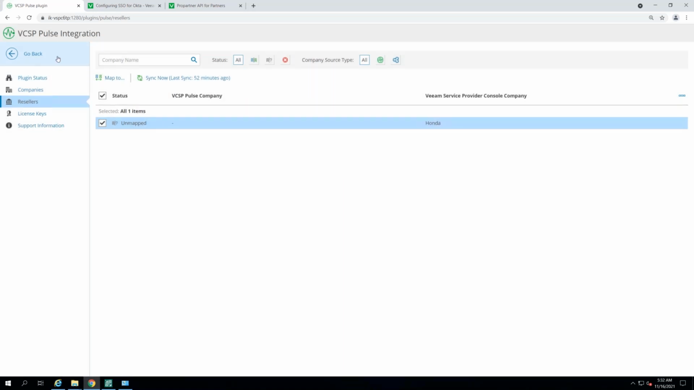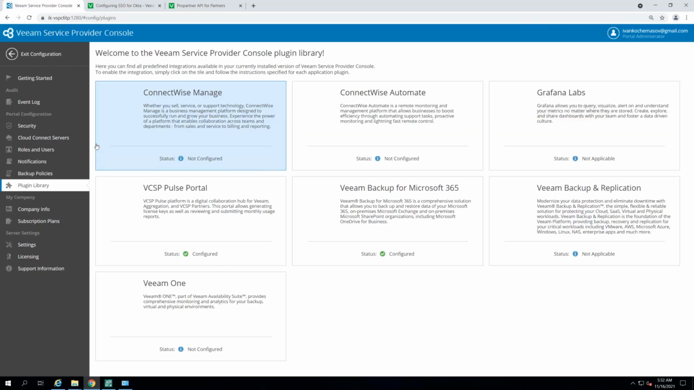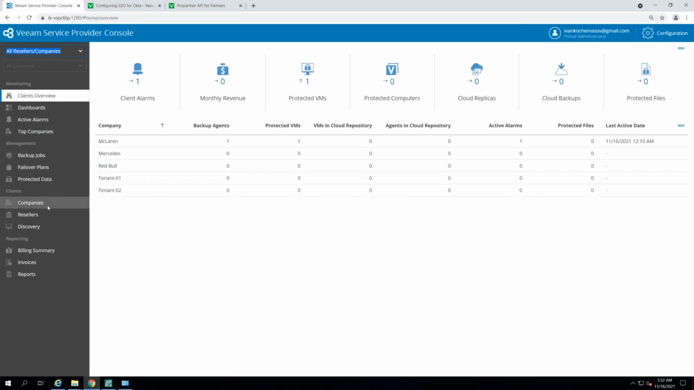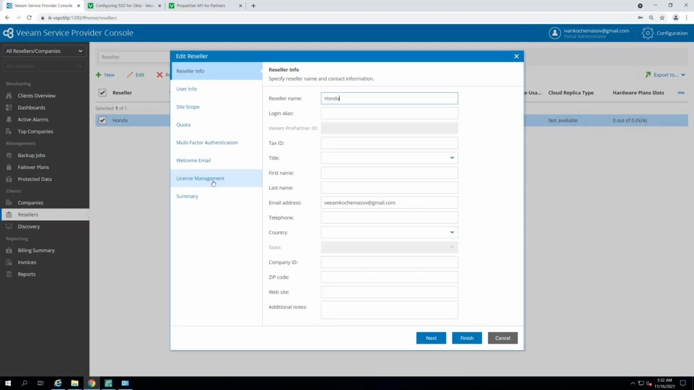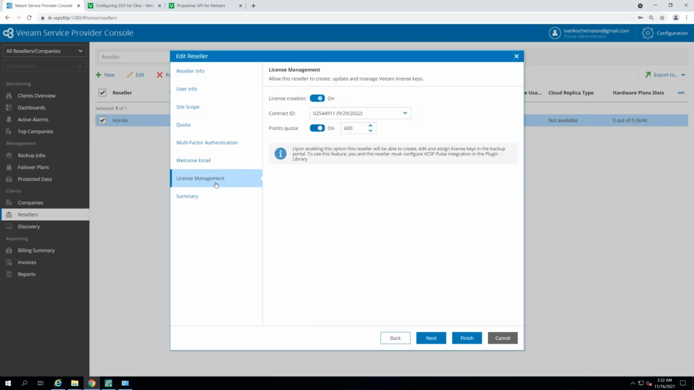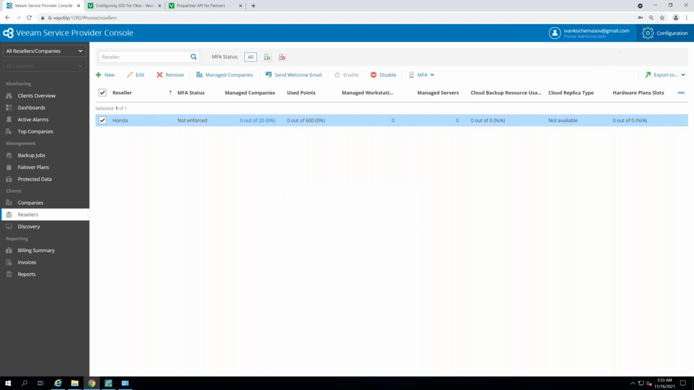However, if I, as a service provider, want to limit the reseller somehow in terms of license consumption, how can I do that? In this case, I go to the Resellers menu, select a reseller, click Edit. Then I can select here a License Management tab. And here I can disallow license creation for them, or allow it but limit the points quota for each reseller. So this way you can control how many points each reseller is consuming, and restrict that if needed.